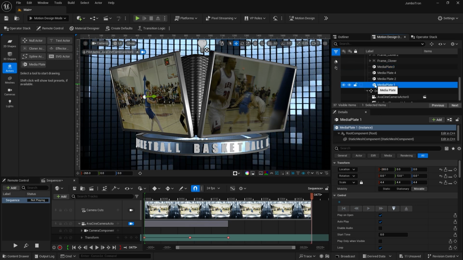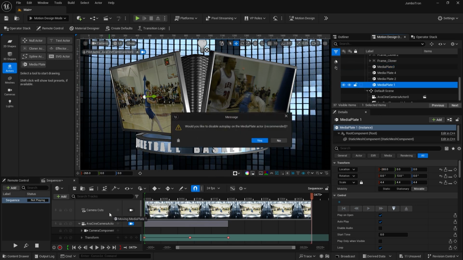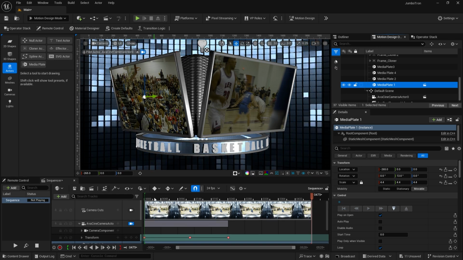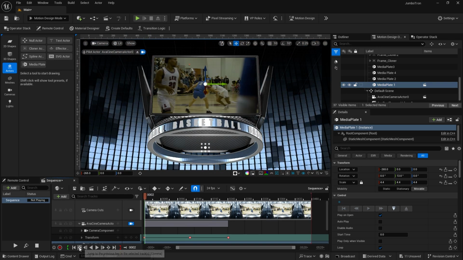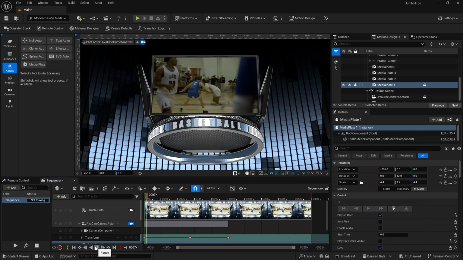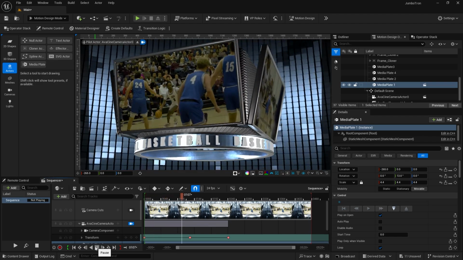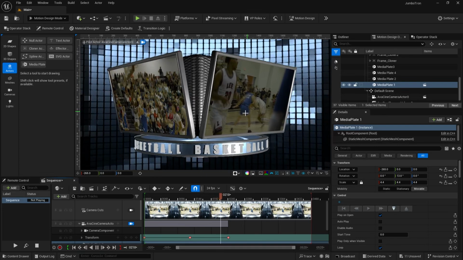So I'll go ahead and grab media plate 1, just bring it and drop it. It's going to ask us this right here. We want to say yes. We do want the autoplay to be turned off. And that way, it'll start playing from the beginning of the sequence, just to show you that. So once we hit play on the sequence, it starts playing that clip. It'll do the same for the media plate 3.